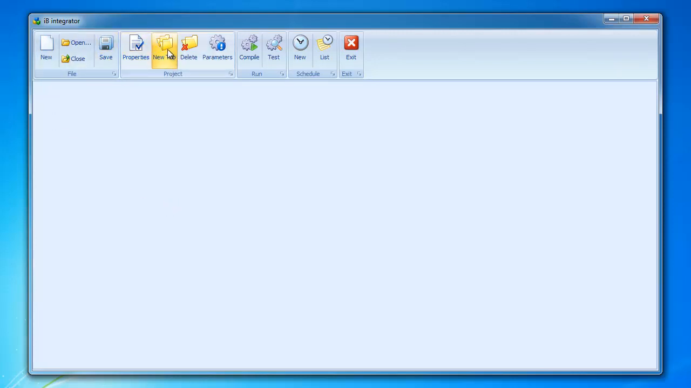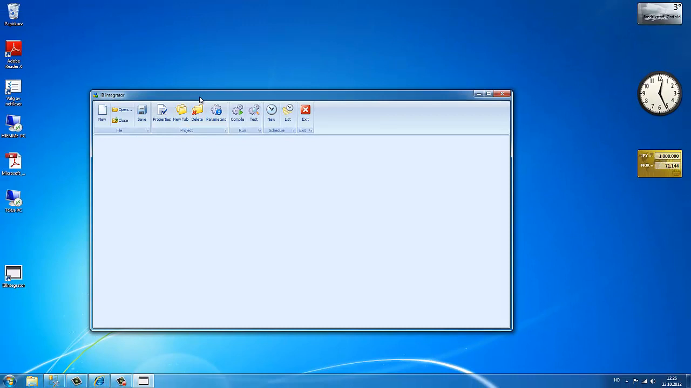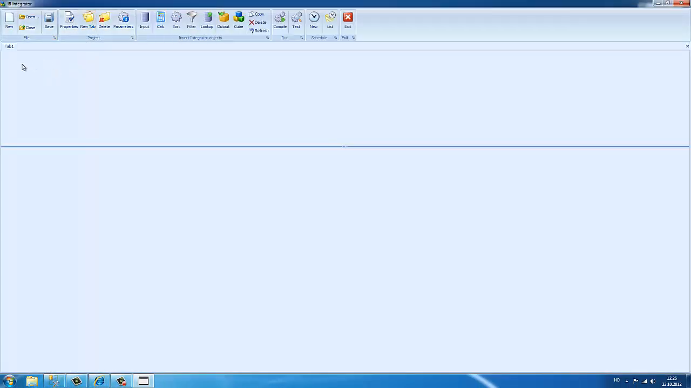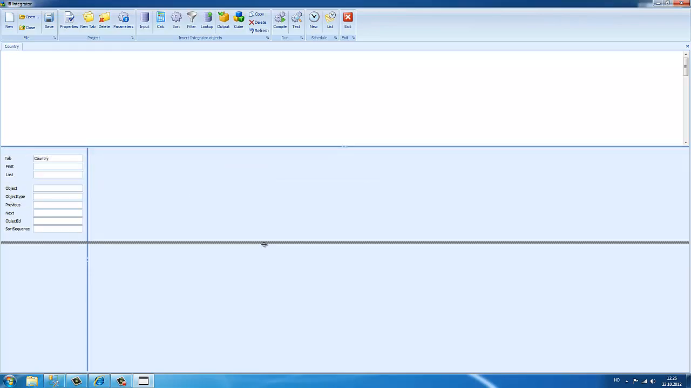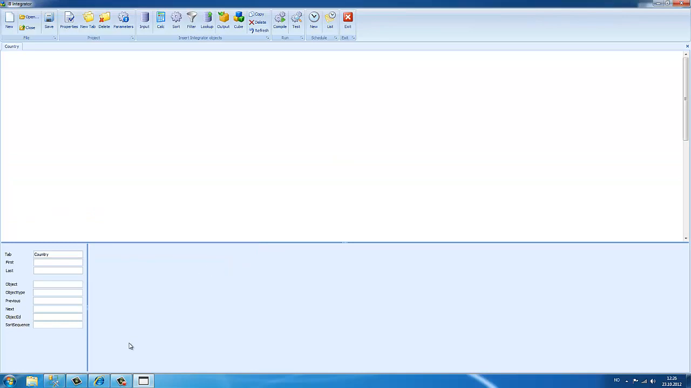So let's create one new tab. And within a tab you can produce one file or one new table. Let's do this one. We call this one country because we will work with a file containing data about countries.